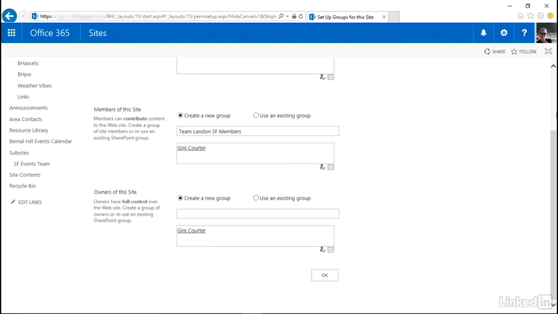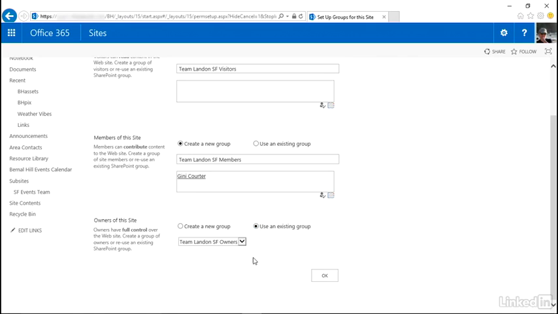It might be that the owners of this site are actually the same people as the owners of the higher level site. And in that case, we can go back and use the Team Landon SF owners as the owners here as well. Notice I can keep a little bit of the inheritance if I would like. Not a bad thing. To say if you are a team site owner, you're also an owner here.